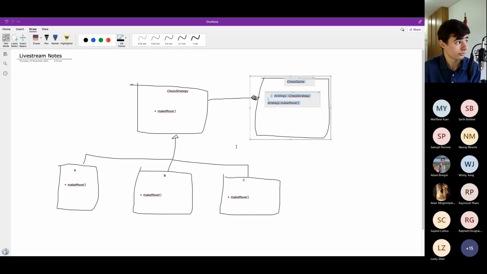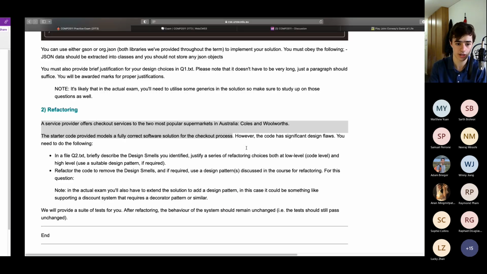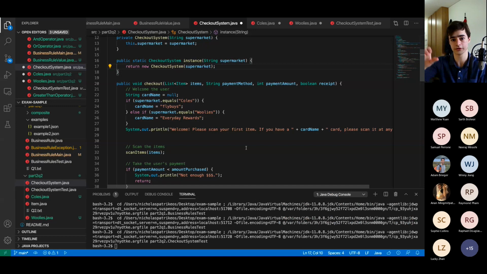The other example, like the one in the tut, is the restaurant charging system. That was a strategy pattern because on any given day, maybe it's a public holiday, and then maybe the next day it changes back to normal. And then at 6 p.m. it changes to be happy hour. So these are all different strategies, and you can chop and change and move dynamically between strategies. Whereas in this checkout system, you don't suddenly go from being Coles to Woolworths. So that's why it's not a strategy pattern.